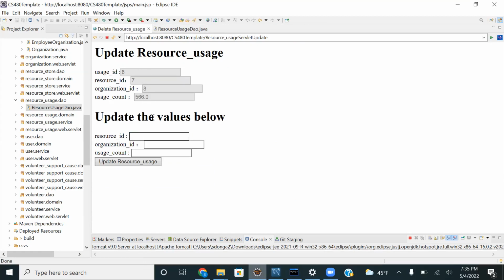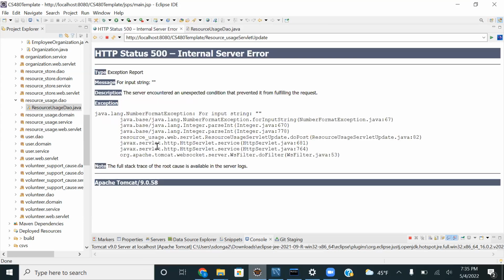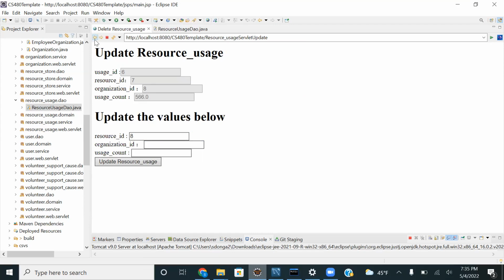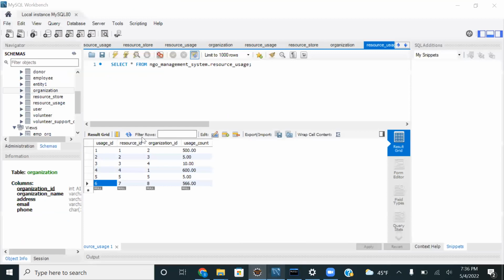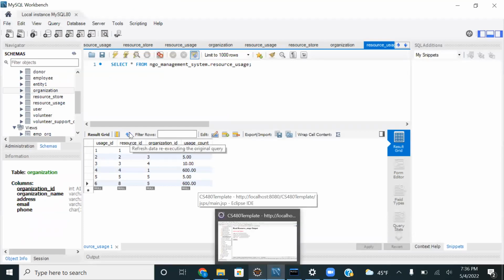So maybe I'll give resource ID as 8, organization ID as 5, and count as 600. So if I do this, the resource usage is updated. We can go back to the table and check it over here as well. So here it is updated. The value is updated over here.